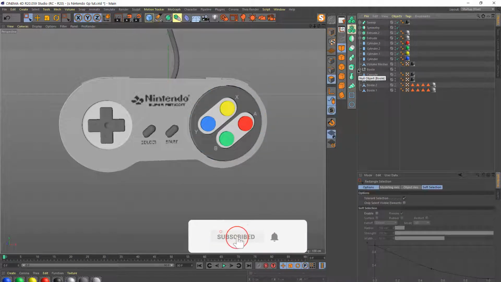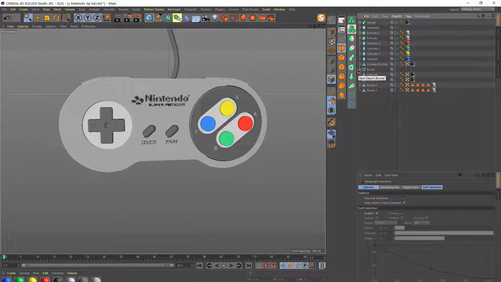So I think that's it for this texturing part, and I'll be doing the lighting part in another video. So that's it for today's video, and see you guys next time.